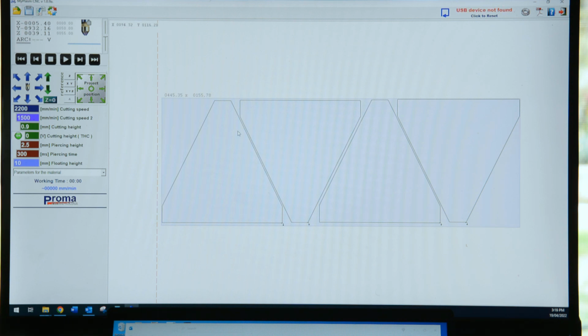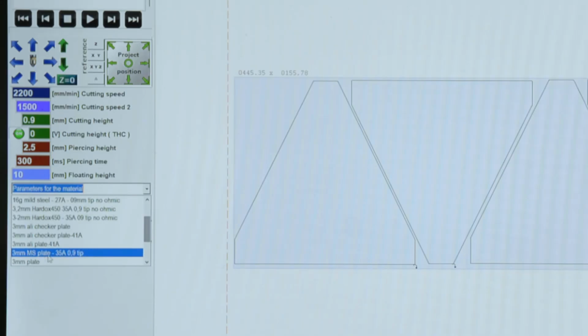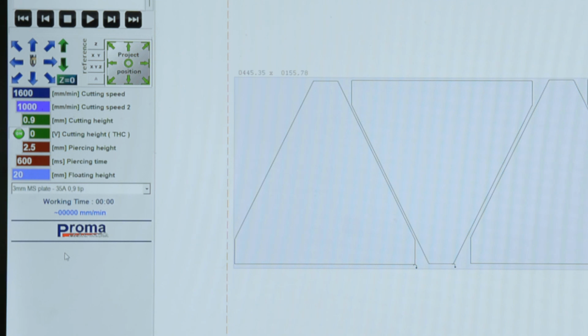And all I need to do now is go and set the torch up, select what I'm going to use for my cutting options, and I'm cutting this out of 3mm, so I just happen to have a profile for 3mm mild steel plate set to 35 amps and a 0.9 tip, and this gives me my cutting speeds, it gives me my piercing height, it also gives me my piercing time, so I'm ready to go.